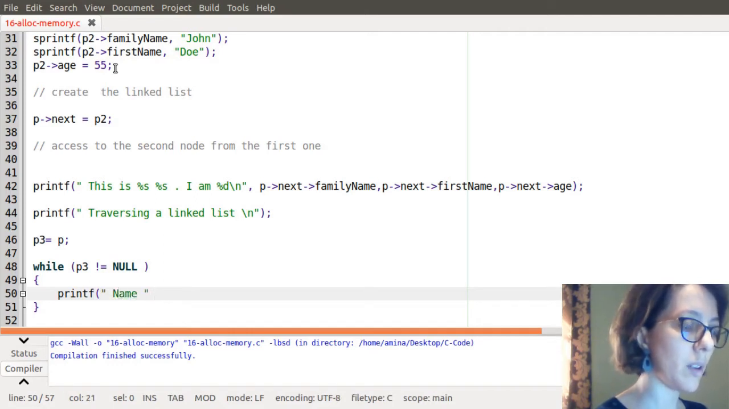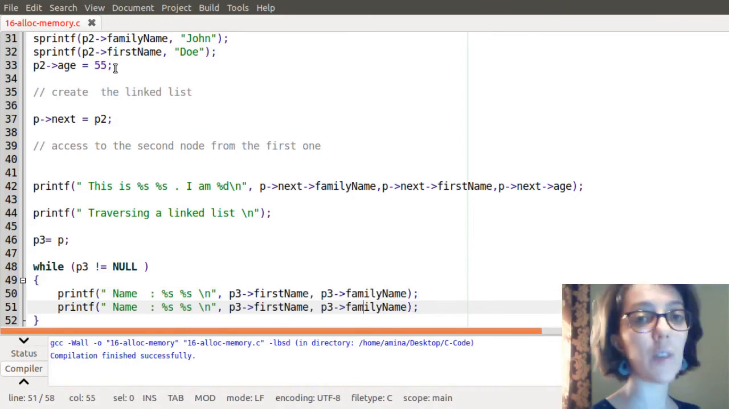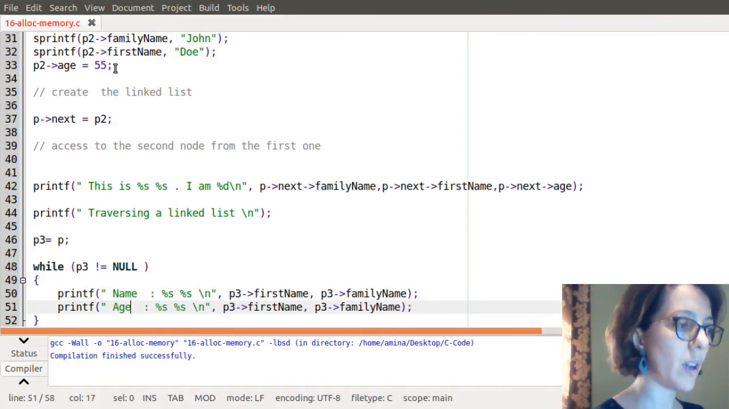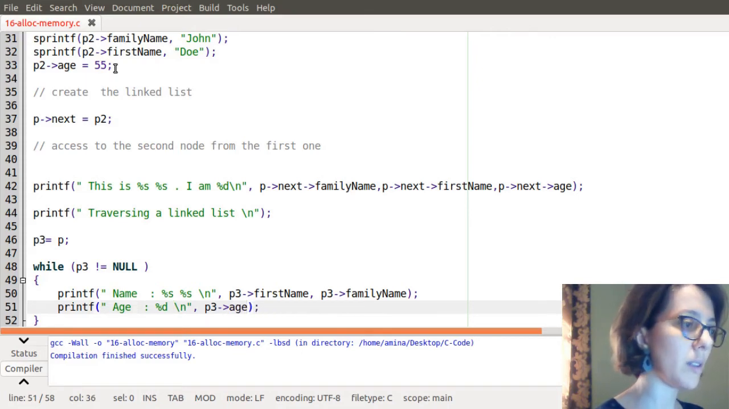So I will have the first name and the family name, and the corresponding values will be accessed by the pointer P3. So first name and family name. Then I'm going to print the age. The age is an int, so I'm going to use the formatting %d, and here I'm going to access the element age, and it will be just one field, one element.